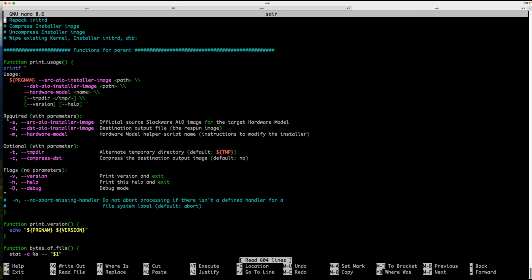Command line options. So for example, there are required command line options to use the tool. You have to specify an existing AIO image, and you have to specify an output file name. And obviously that requires a parameter, because you supply the command line option and then provide the parameter, being the image file. Then we have to provide the hardware model, so in this case, at the moment, it's just the Raspberry Pi 4. And then there are some optional parameters.